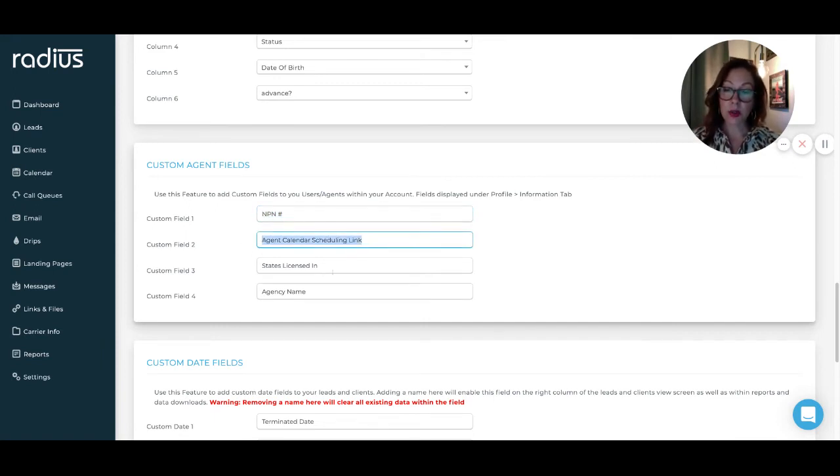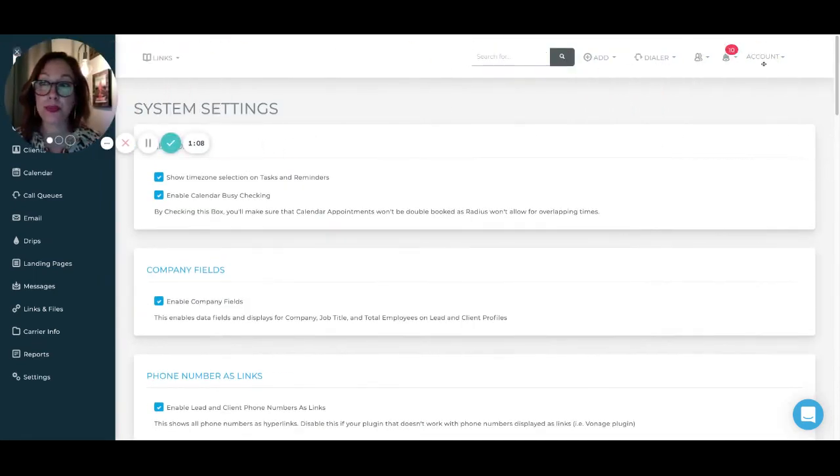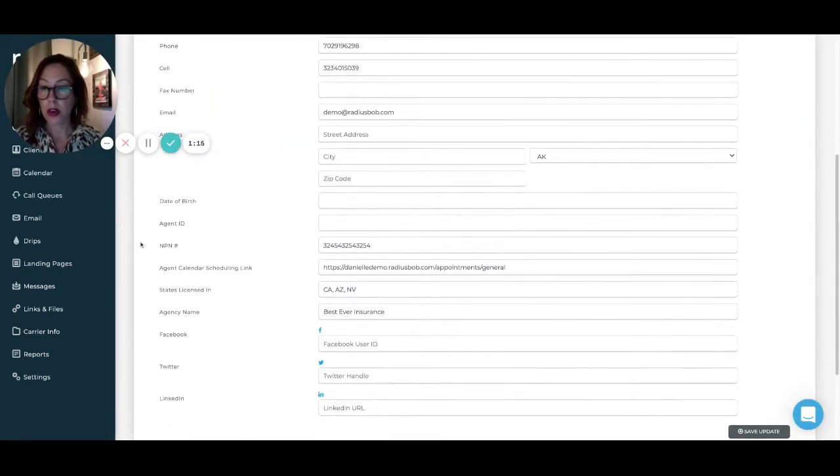Agent calendar scheduling link, states licensed in, agency name. So these are the field names. So that way, when we go to account my information, we can enter that stuff in. So here I can enter in my crazy NPN number. I can put in my calendar scheduling link, where I'm licensed, and my agency name, and then save that.